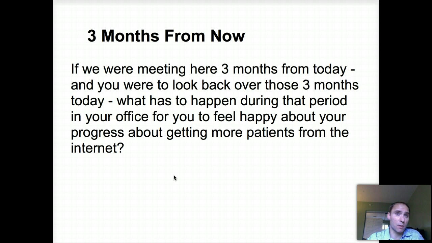What needs to happen? Do you want one more patient? Do you want 3? Do you want 50? We have to look back and see what's progress to you, because it's not something that happens very, very quick. As we all know, there's no quick answers and there's no quick money, but it's a process that takes time for you, and we're going to look into that.